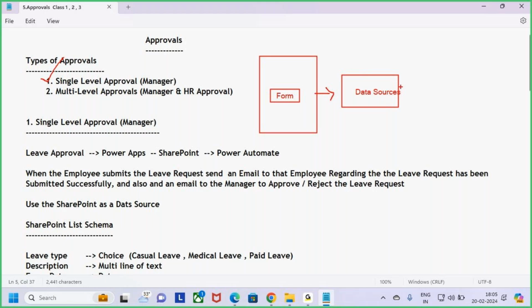The data source we are taking here is SharePoint. Whenever the data comes into the data source, by taking this data as a reference, with the help of Power Automate, I need to start the approval process. We discussed how to create a flow to get the approval from the managers when the employee applies for a leave. So this is a single level approval. And now in today's session we'll discuss the multi-level approval case.